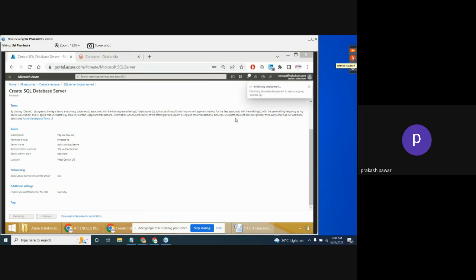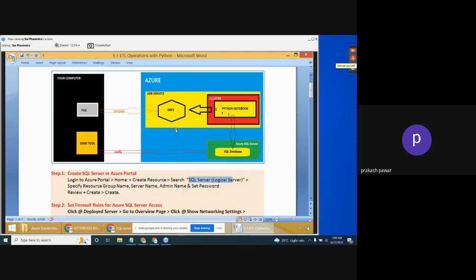Okay, once we get this created, the next step, as per the diagram, is that we need to create a database, right? The server is ready, the green box. Now the database should be created.